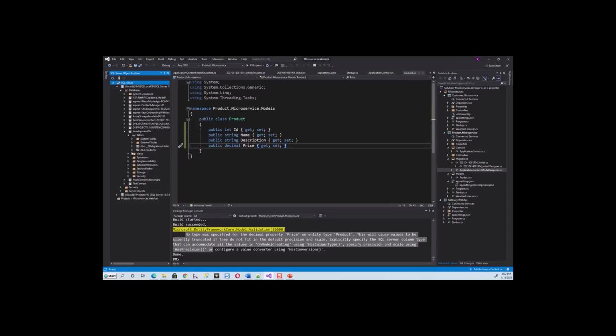Now this time we have got the db.products table, and this is the structure of the table: ID, name, description, price as per our model. And so we have seen Entity Framework Core in action now. Now let's see the Mediator pattern.